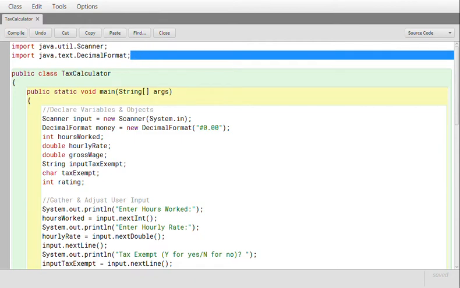So let's go back to the top and talk about the two imports. So import java.util.Scanner. That's to control our input. And we also have a DecimalFormat class that can be used to format the appearance of floating point numbers, such as money, which we have in this program.